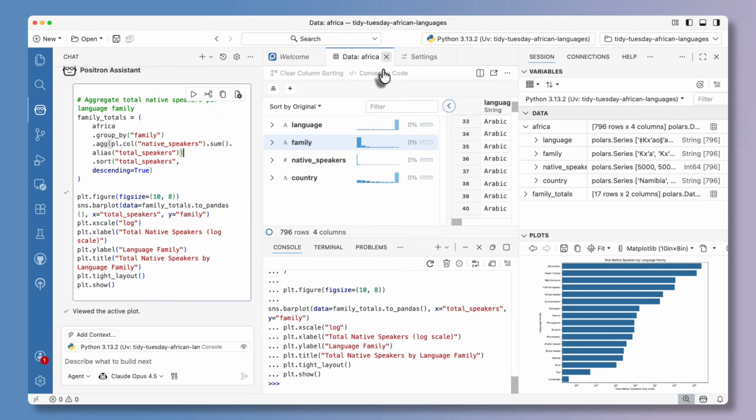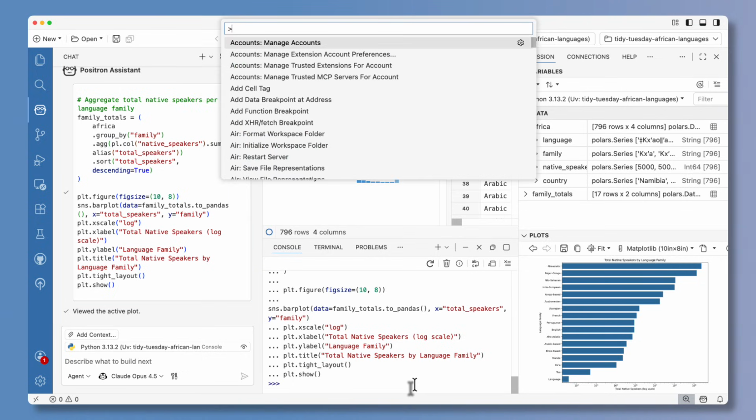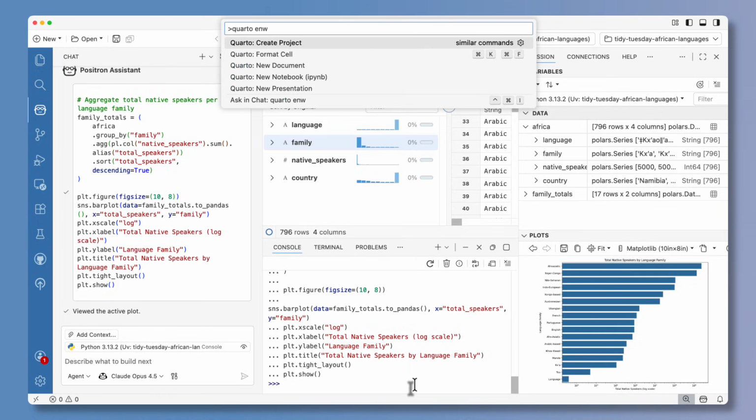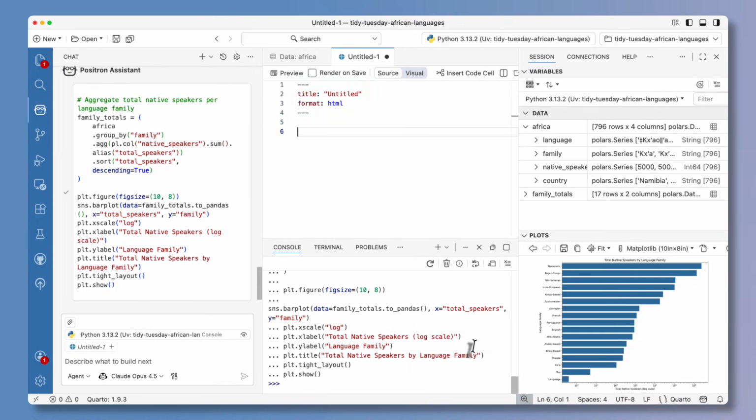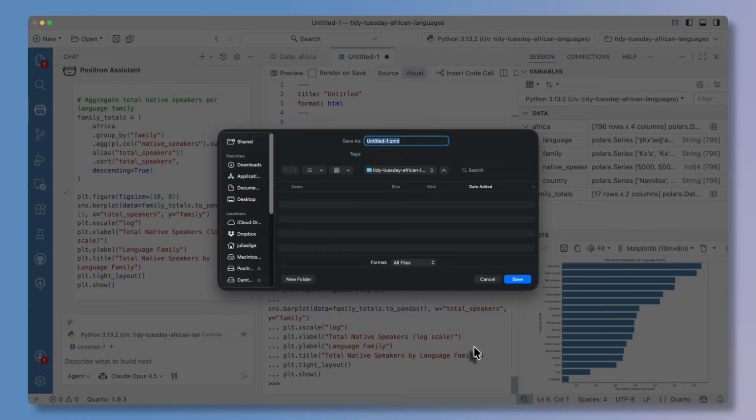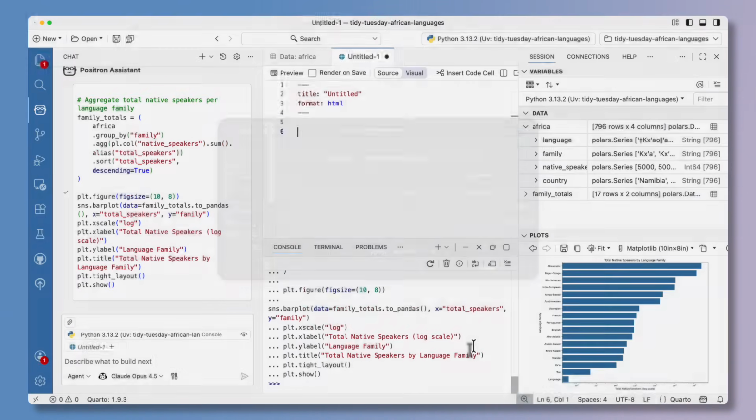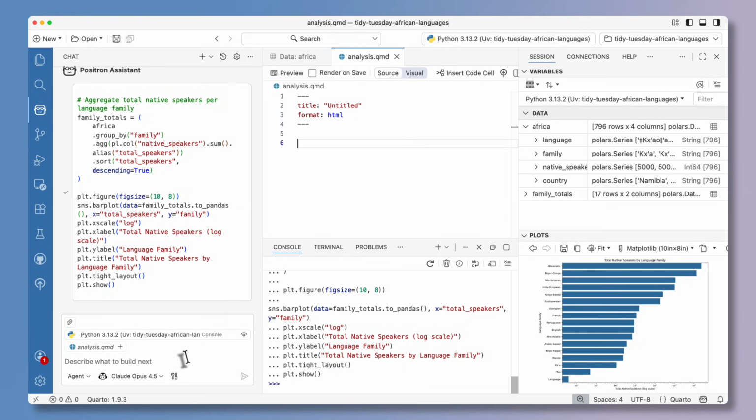All right, so now in a real situation, if I were doing some exploratory data analysis, some of this would just be for my own knowledge, but then some of it I would want to save. So let's say I'm going to say Quarto new document like this, and let me save it. I'm going to save it as analysis.qmd. I mean, that's very generic, but okay. So great.